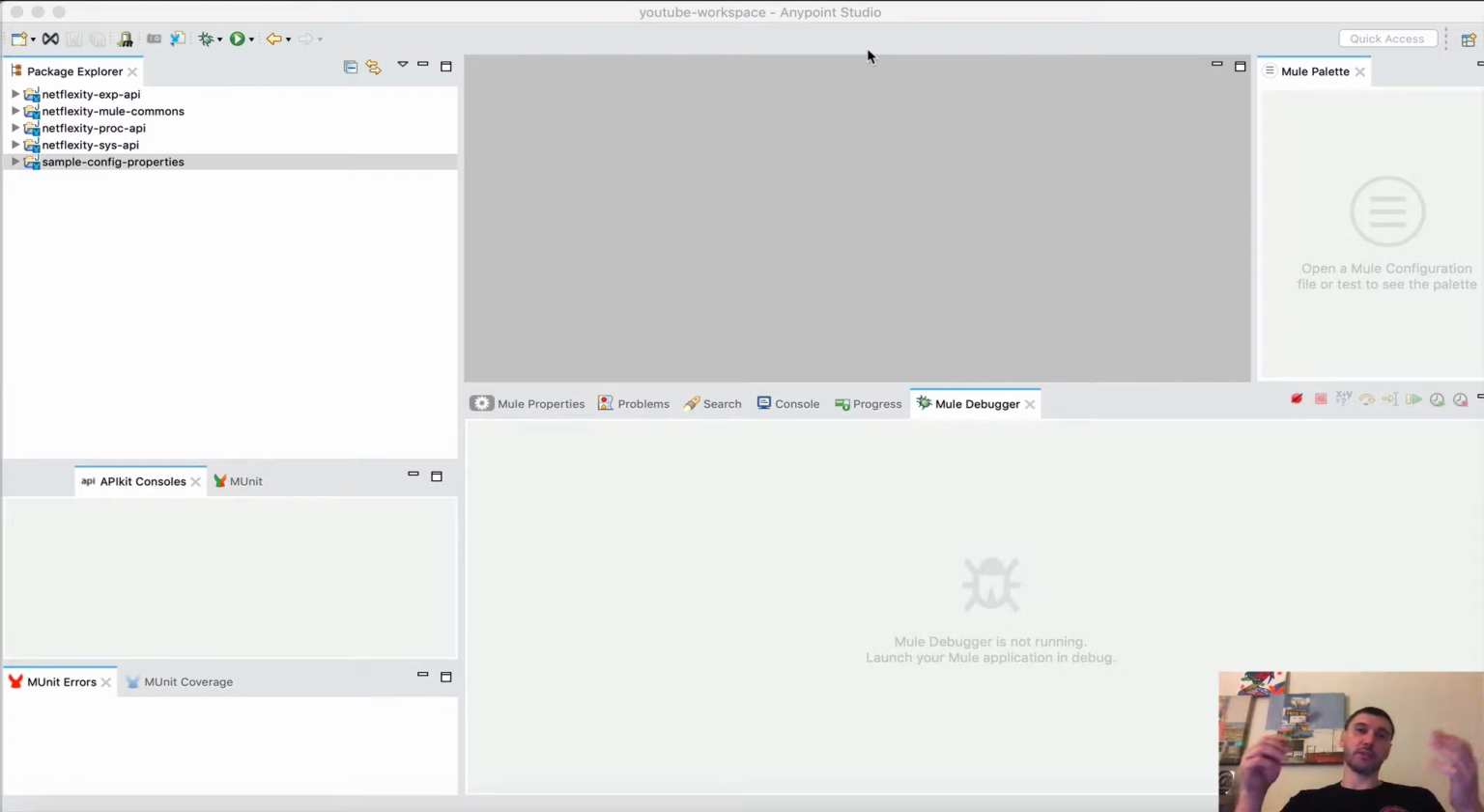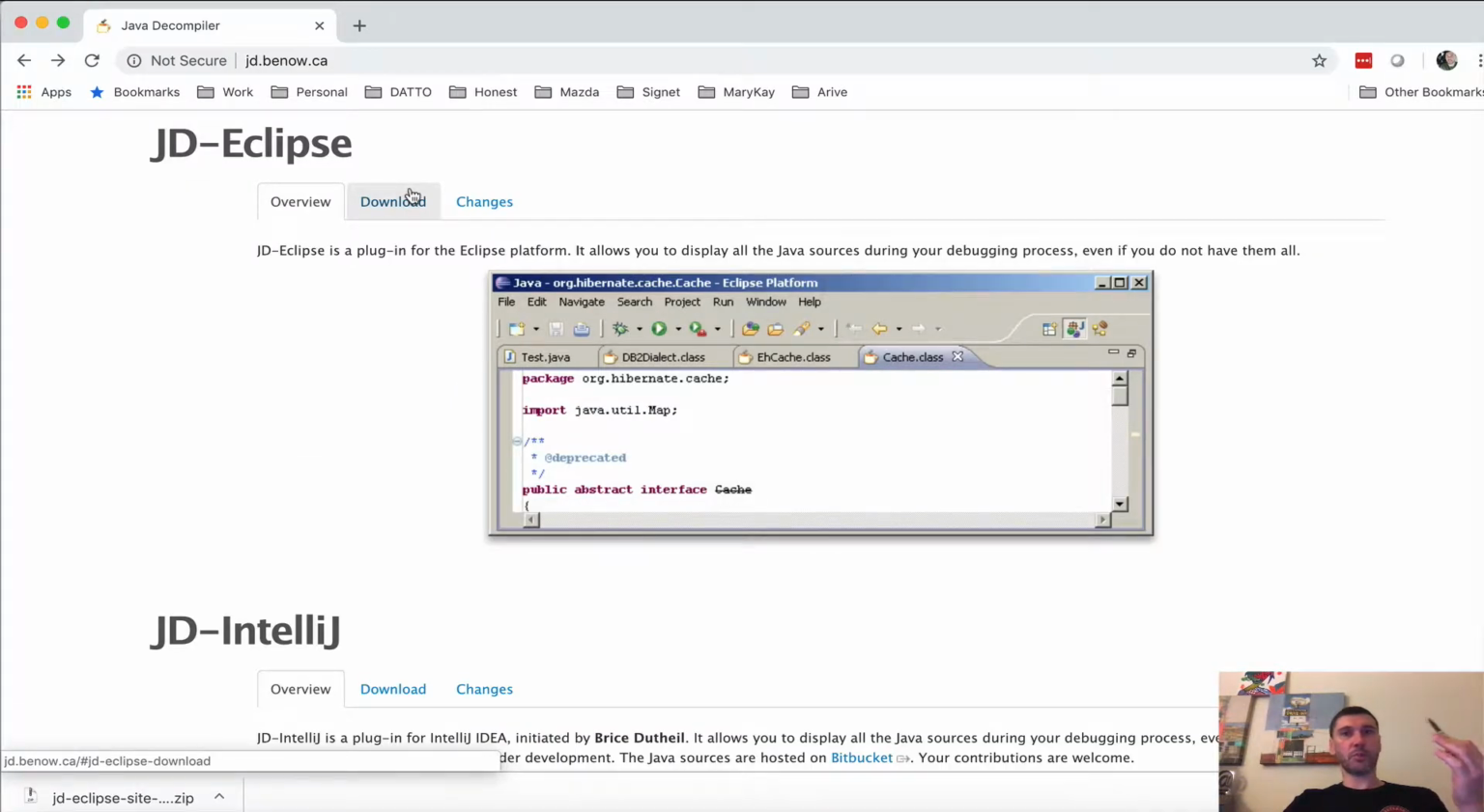The problem is that there's no source code associated with them. So I'm gonna show you how you can decompile the code as well as debug through it using Anypoint Studio. Let's install decompiler. First, I recommend using JD Eclipse. It works, it's easy to install.